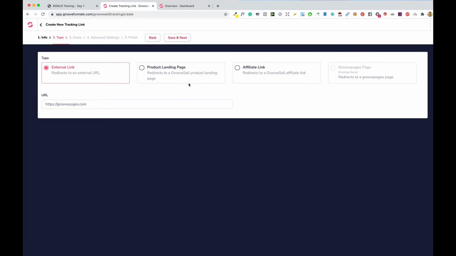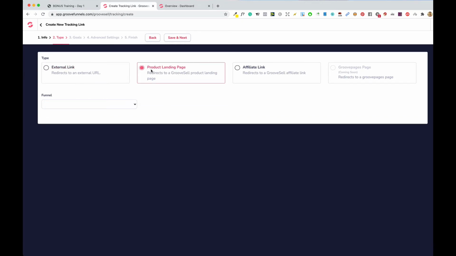Here, they've got quite a few options for you to choose. The first one is external link. If you have your own website you would like to track, you can copy and paste it here. Or this one is product landing page, the Groove Sales product landing page, and this one is affiliate link, that's what we want. For this one here, we need to create a landing page, a funnel in Groove Sales. This one here is affiliate link, so we want to add Groovefunnels.